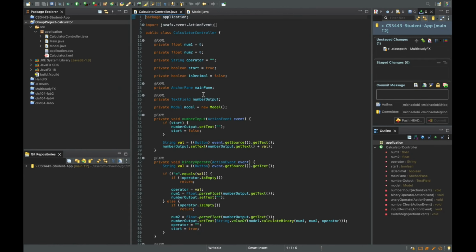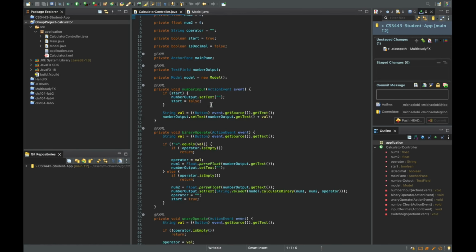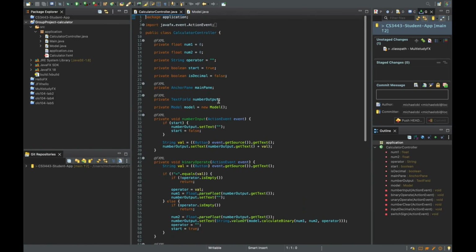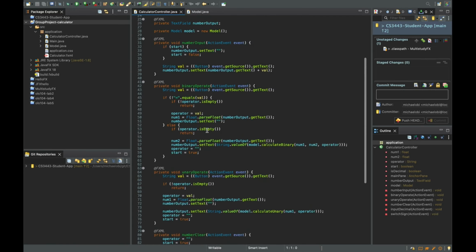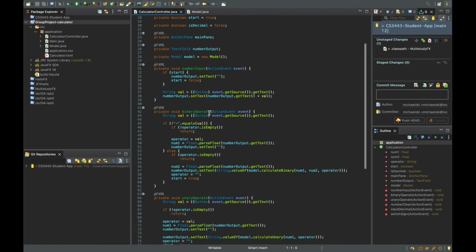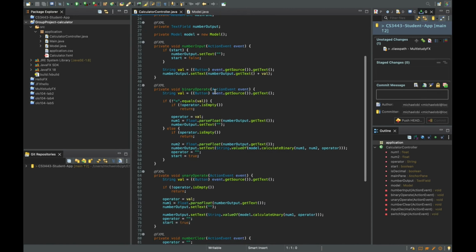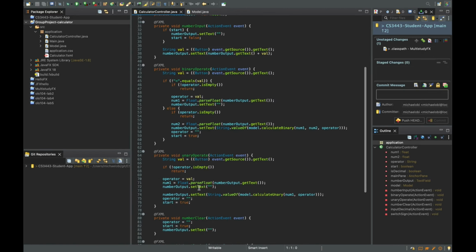And over here on the calculator controller, this is where I have two float numbers, both set at 0. The operator string takes in the string of the button so that it knows which button, which string on the button it will take input from. And for each of those buttons, it will do either binary operate or unary operate.